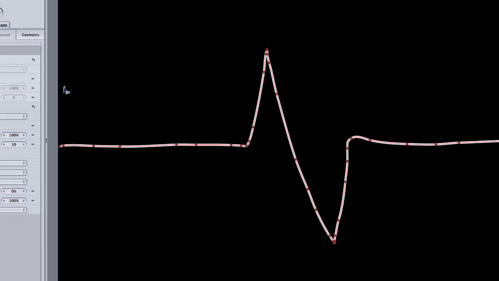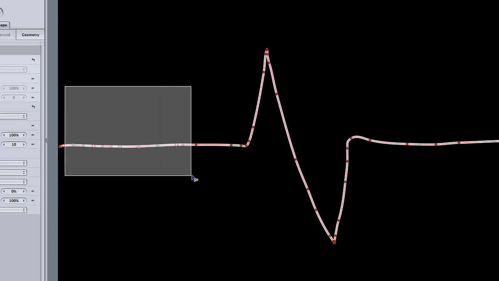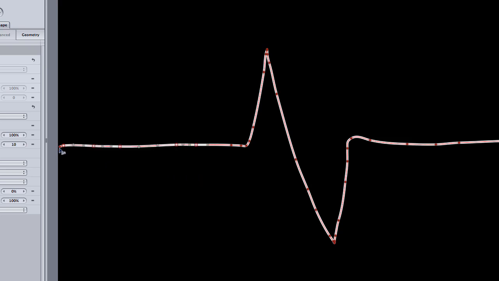Hold down the Shift key and lasso the extra points on the first line. Notice that I'm leaving the end point and a couple of points on the right. We're going to be using these for the small jumps. Once you have these points selected, just hit the delete key. And go on down the path, deleting the extra points.